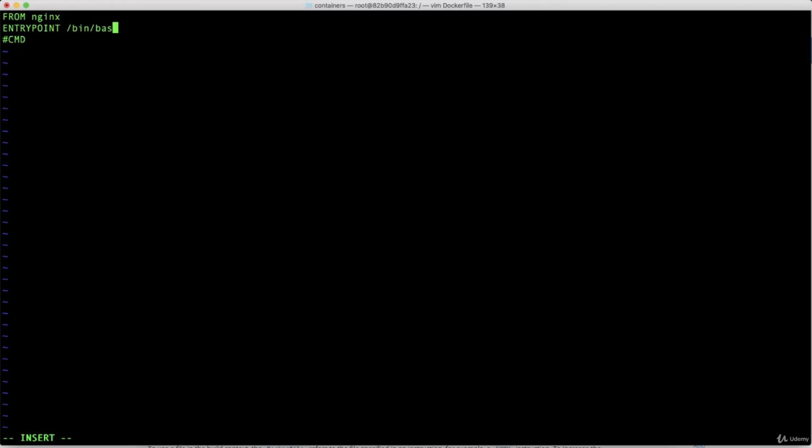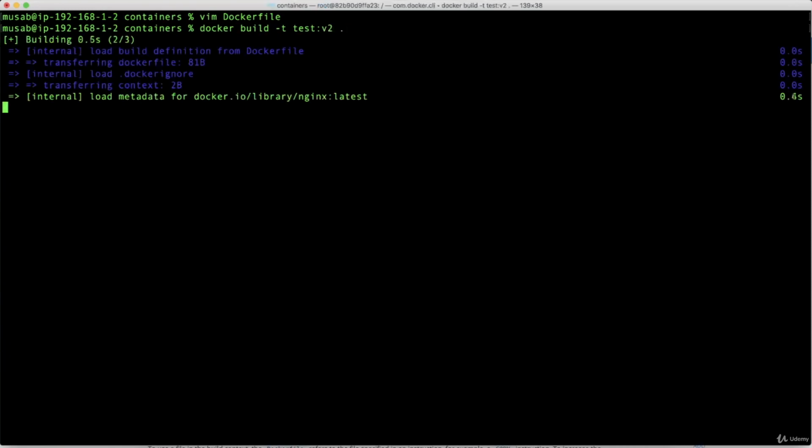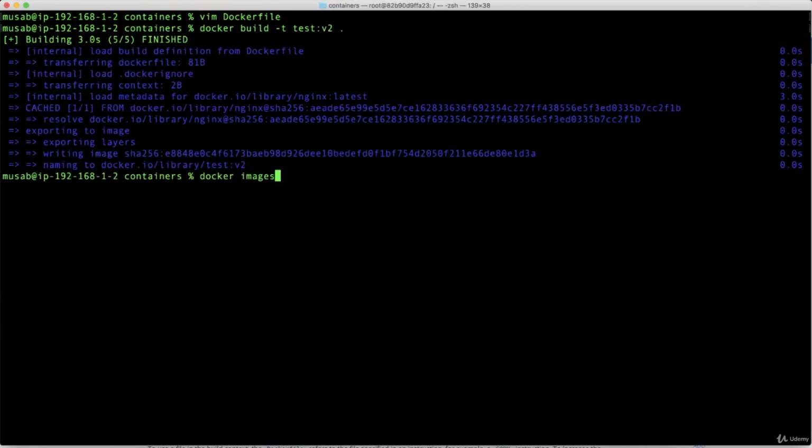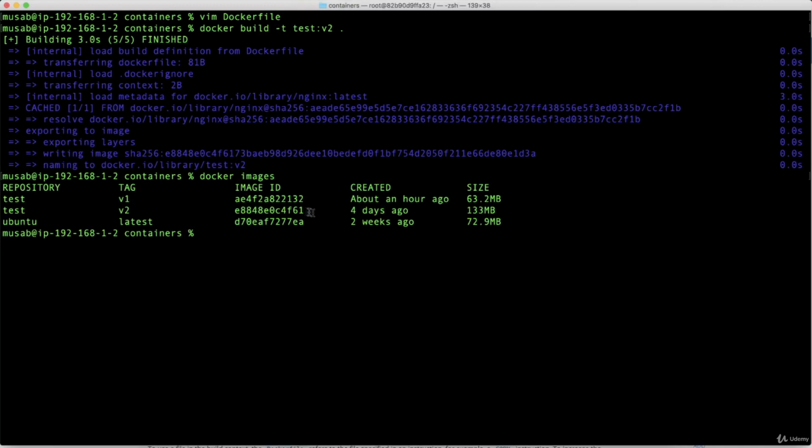So let's start with the first thing, which is the entry point. So from Nginx, bin bash. All right, now let's build it: -t test, version 2, dot. Now docker images, you can see that, yeah, we have it here. All right. So docker run -it, and let's put it.